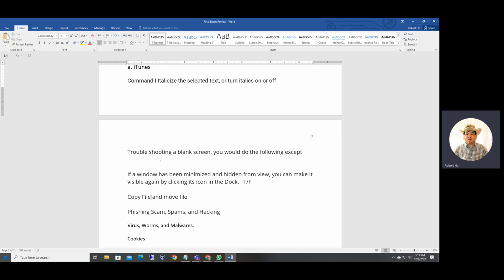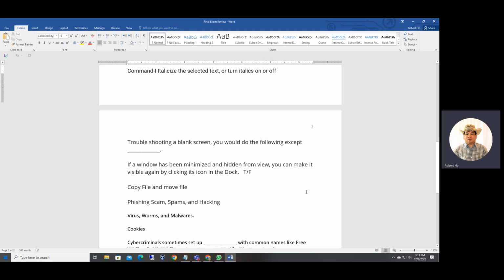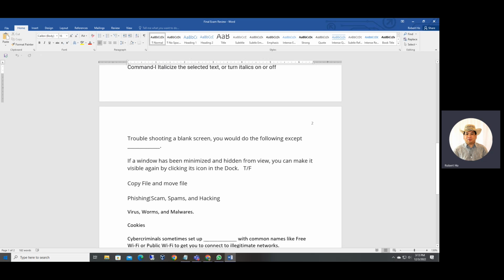But when you copy a file, you make a duplicate to another location. All right, so copy and move. Make sure you know the difference. Phishing, scam, spam, and computer hacking. Make sure you know what these are.